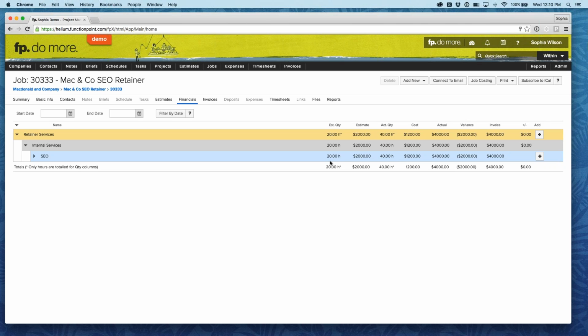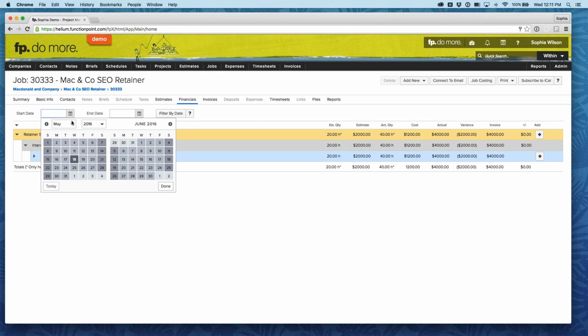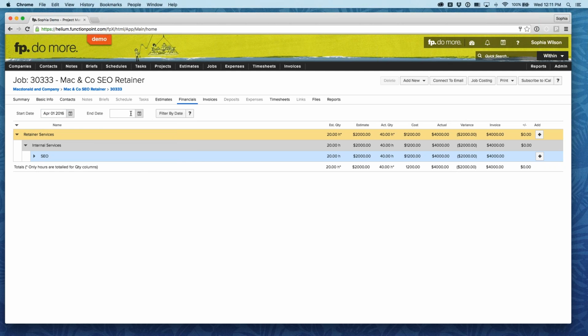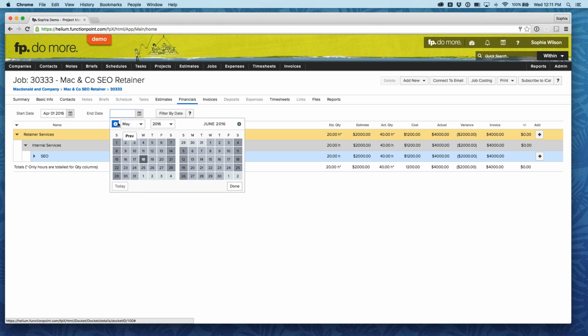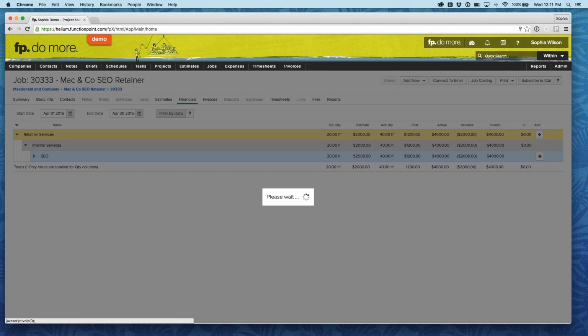So as every month, when you're wanting to see how profitable you were during a specific month, you're actually able to use our filter by date option up here. So let's actually take a look at last month. We'll check out to see how we did in April. So we'll filter this by April 1st and April 30th, there we go, and filter by date.